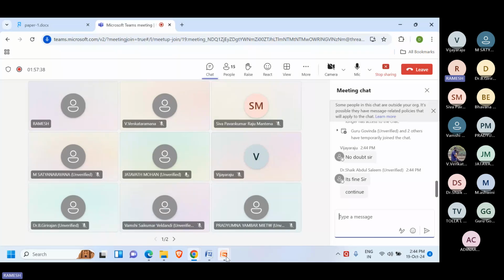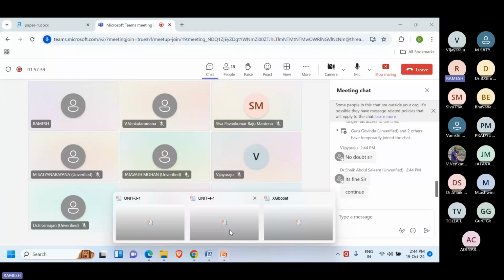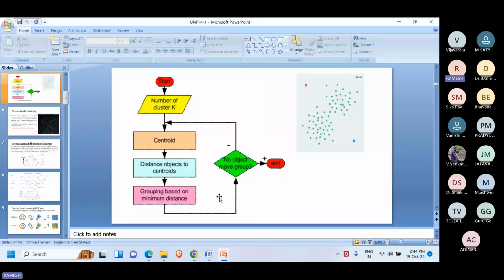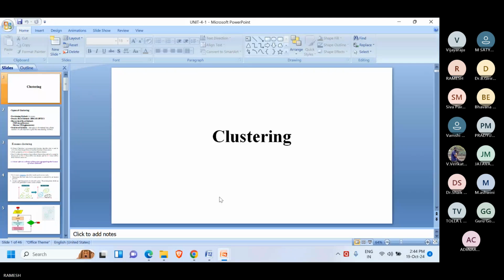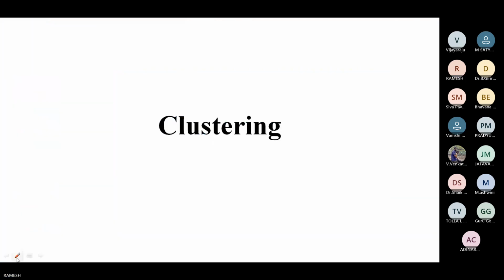Now we'll go with the unsupervised learning model, clustering. Are my slides visible? Yes, sir, visible.